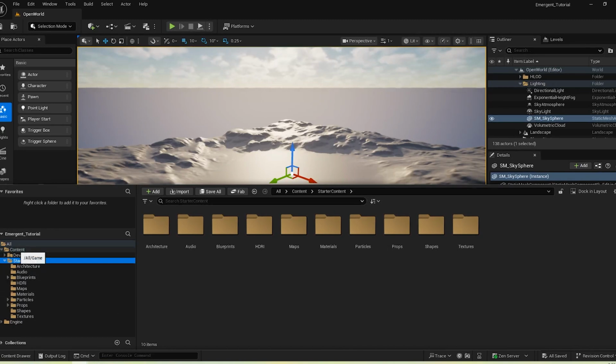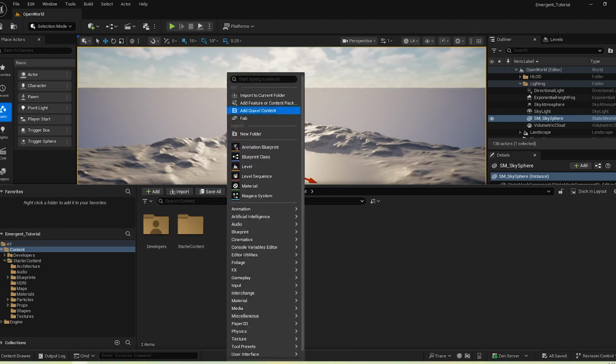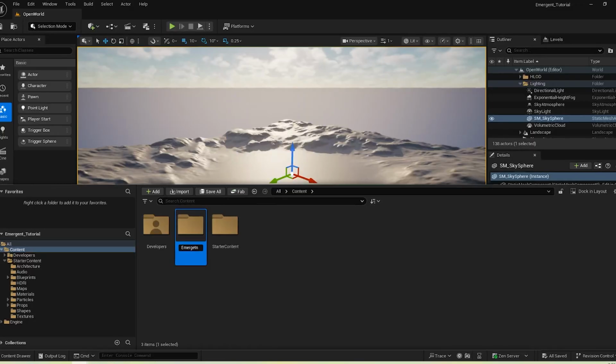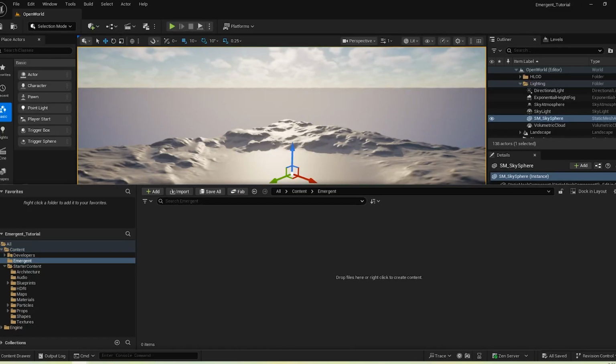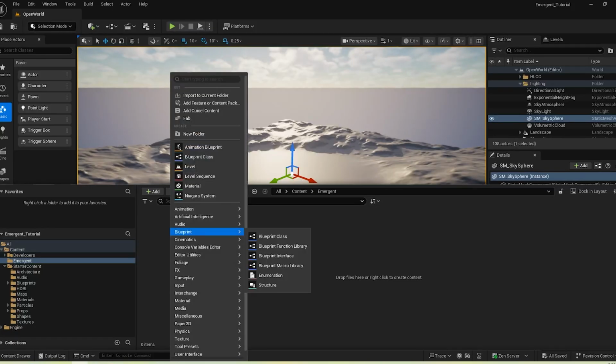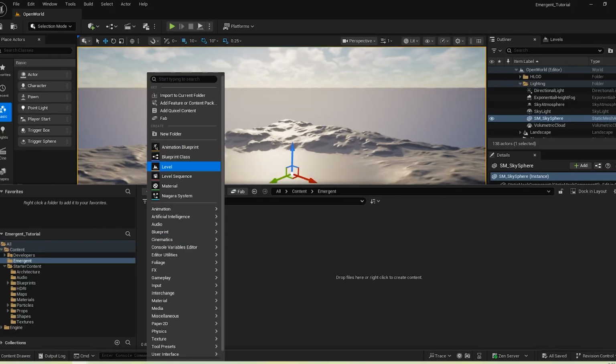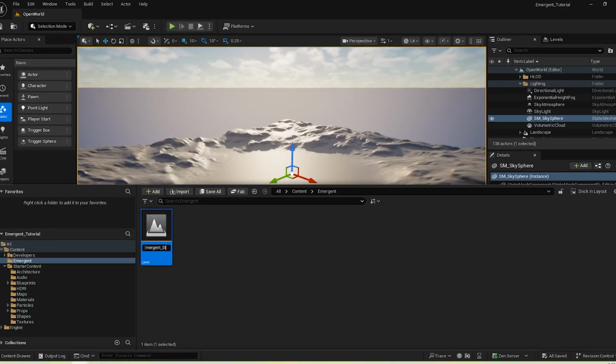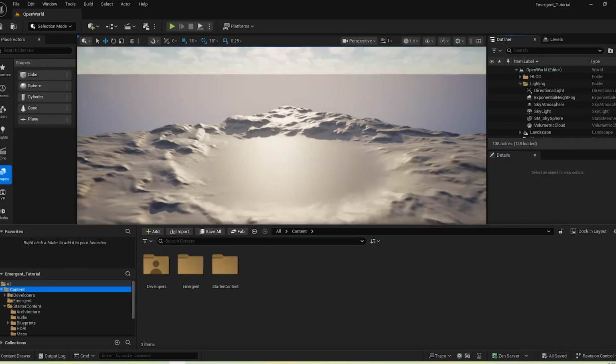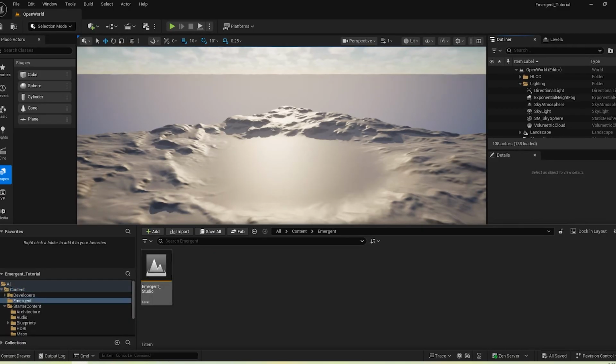But what we're going to do is go to content, go to new folder, emergent, and that's where we're going to put all of our stuff, including our maps. And while we're here, this is just a right click, by the way, right click, level. I'm going to do gent. Okay, there we go.